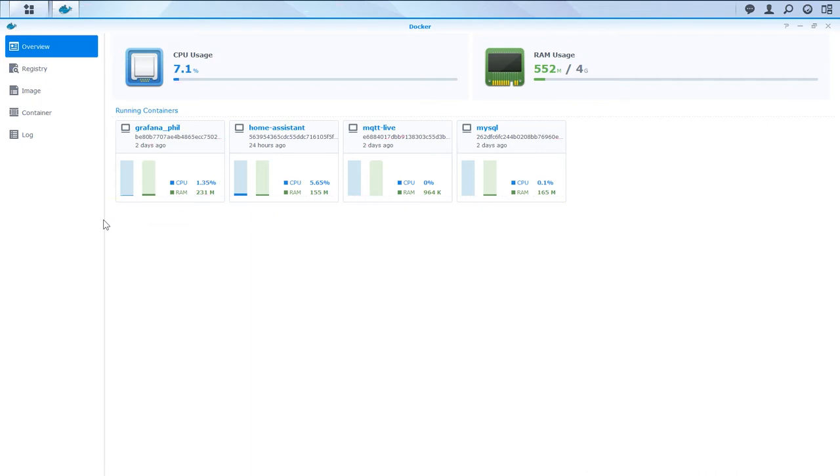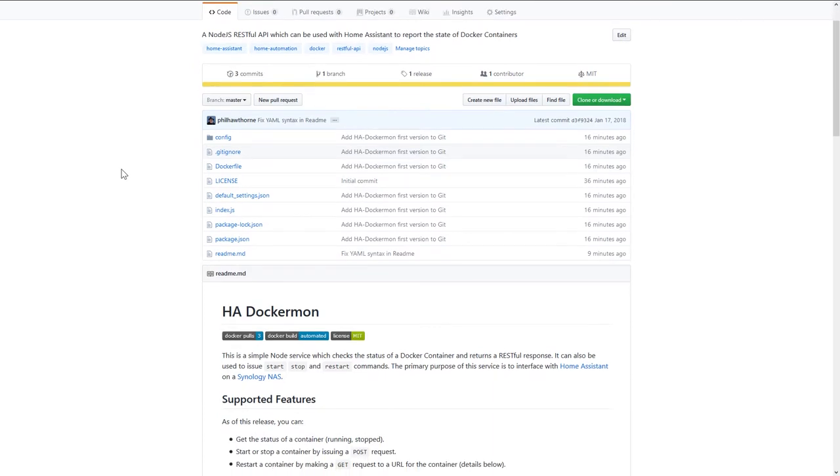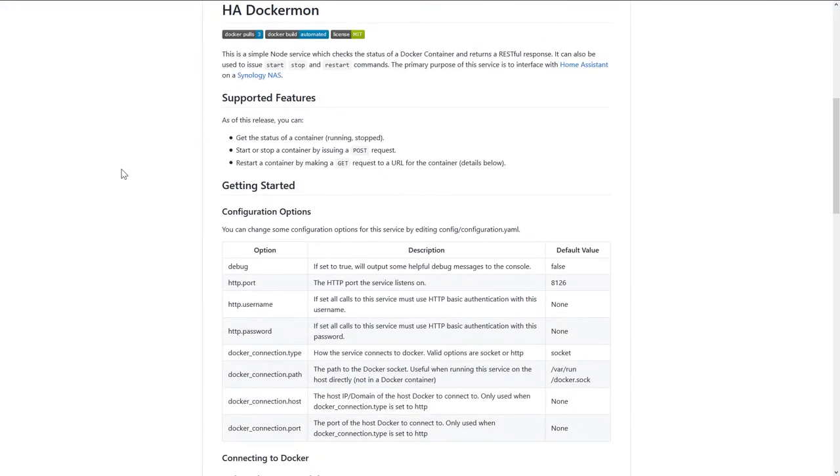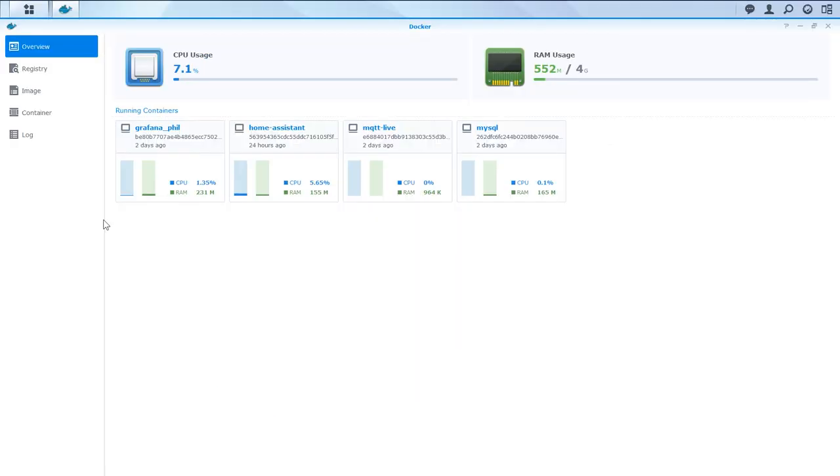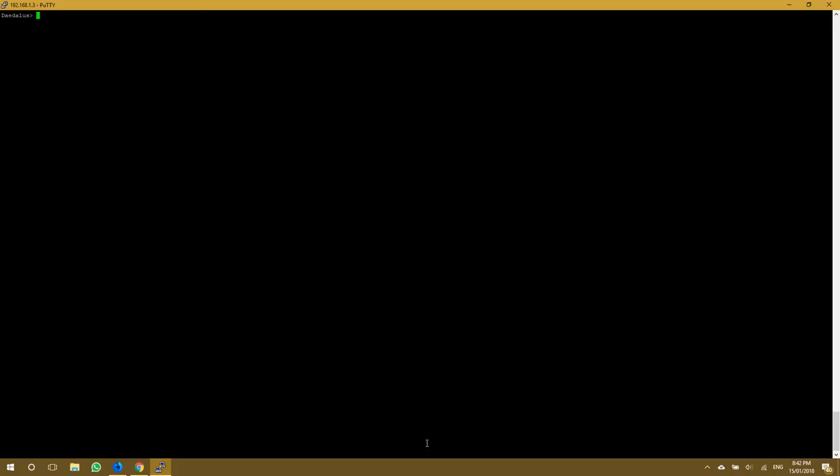In order to do that, I've created a small Node.js service which will run and connect to the Docker service running on the Synology NAS. It can also work on any other machine that is using Docker. So let's go over to our command line. You can check out the Docker Hub or my blog post for the commands I'm about to run if you just want to copy and paste them.